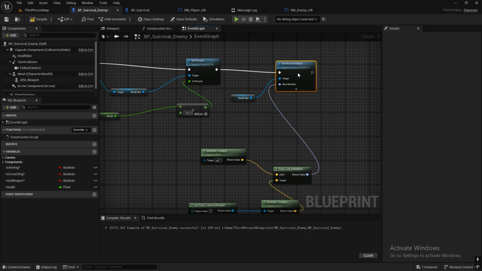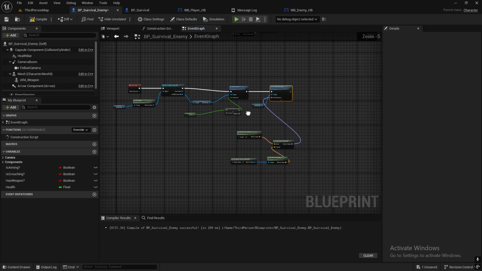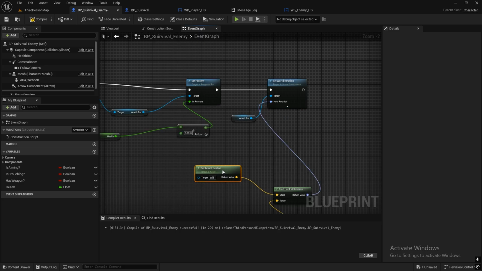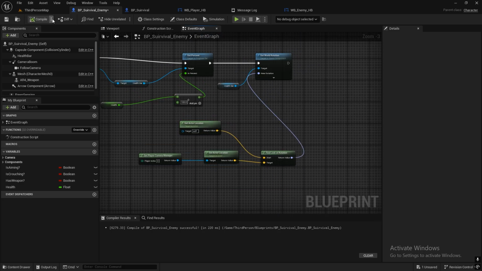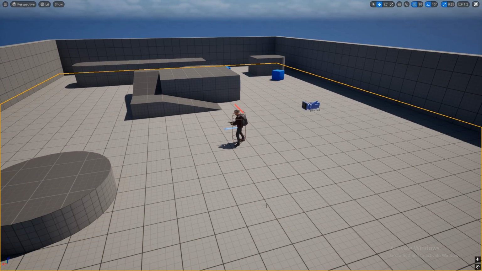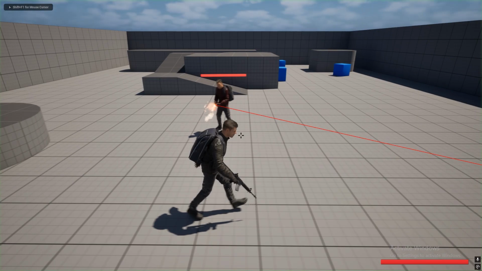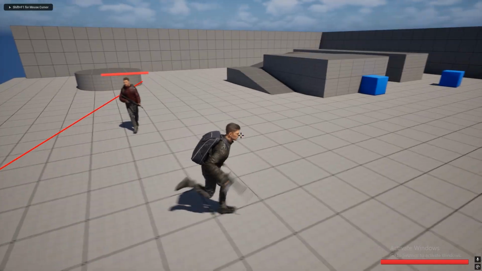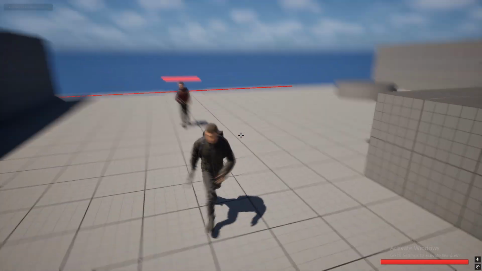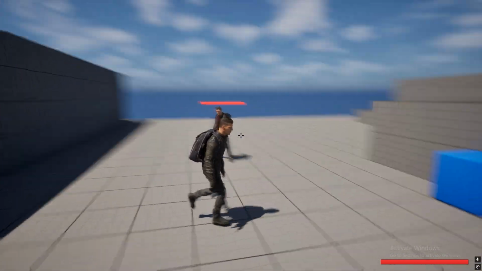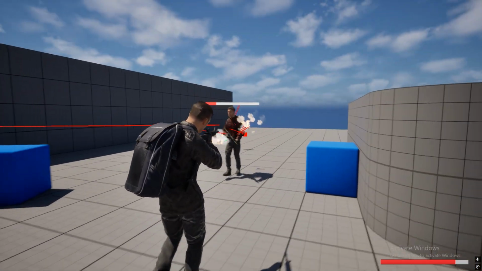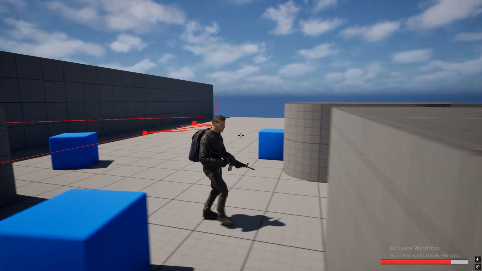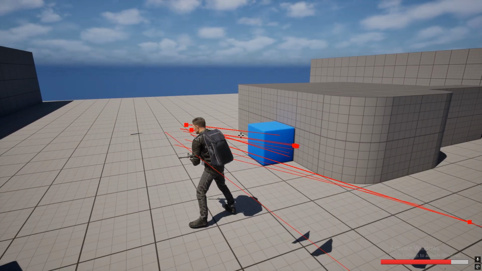It has to run continuously, so we have connected it to the event. We'll just place it properly. So that's it. Now we can see. Now see, continuously you can see the health bar, and now if I shoot, it's been decreased. Yes. So now it's working perfectly.